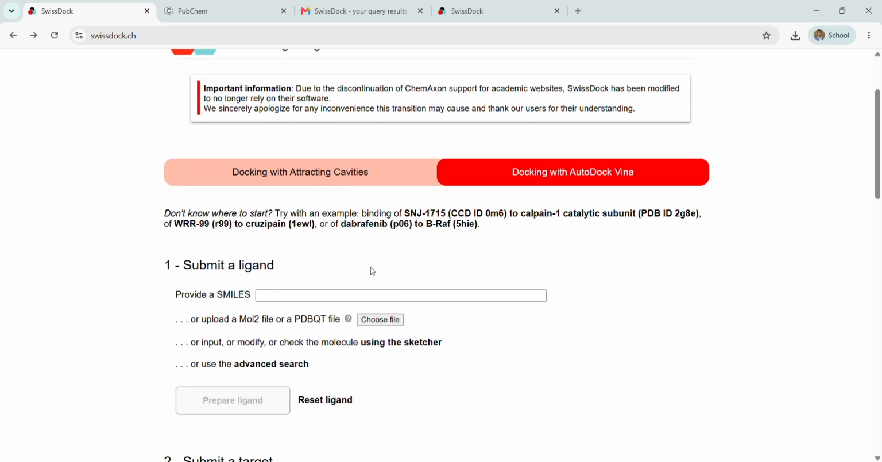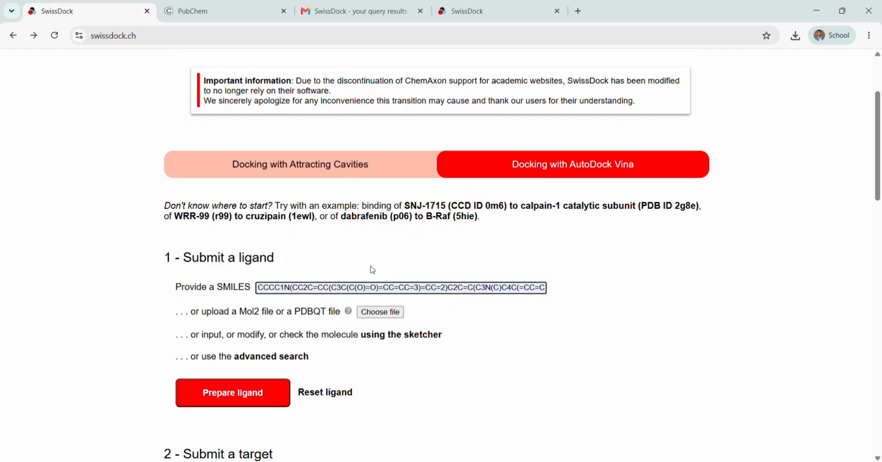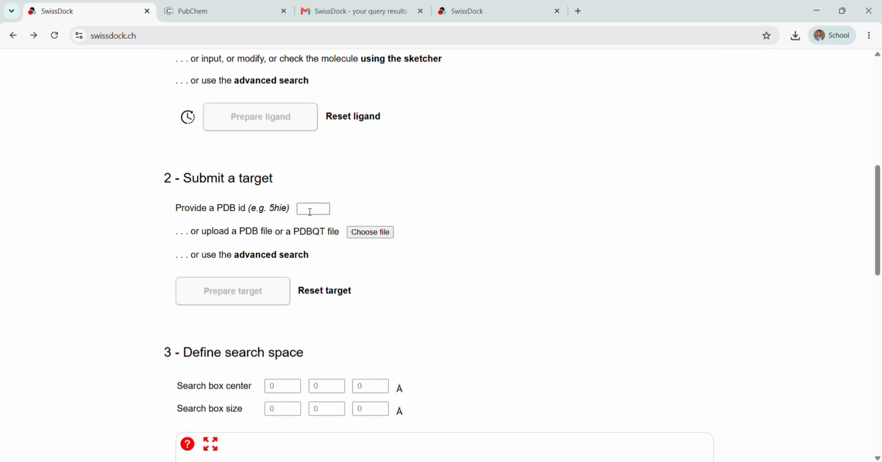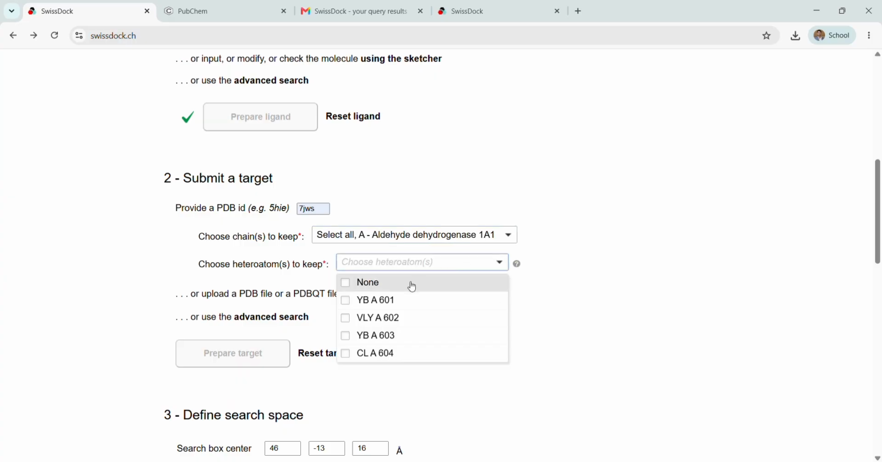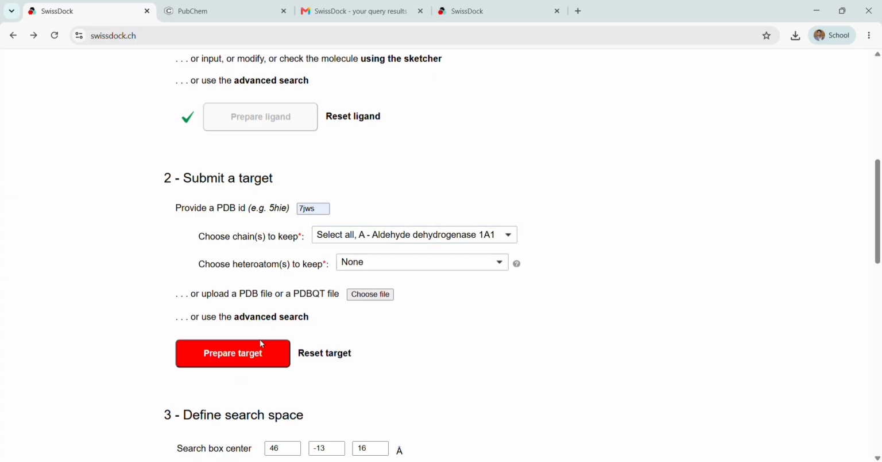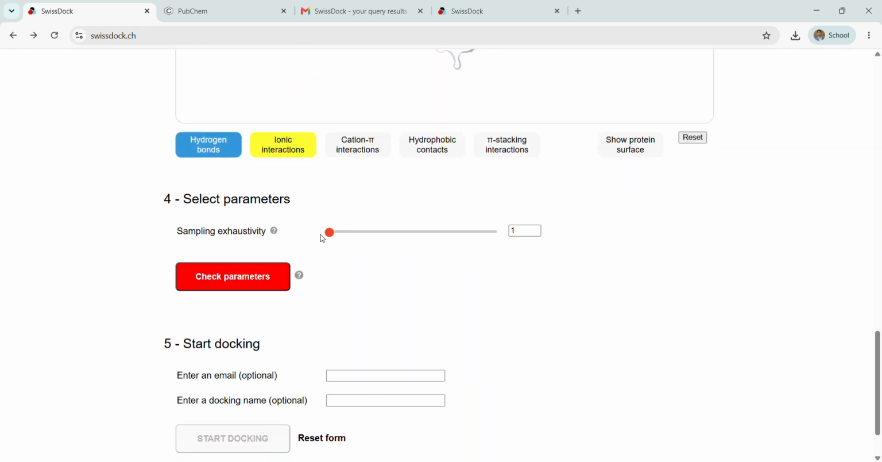Yes, now your docking will be performed via Autodock Vina. Then put your SMILES. I put my SMILES, then prepare the ligand, then put your target. Select the heteroatom and the chain, then prepare the target. Then you can check your exhaustivity from 0 to 64. That is as you wish, but the more your exhaustivity, the more time it would take.